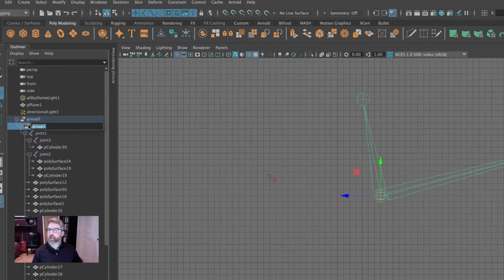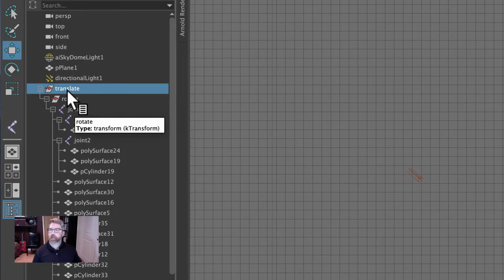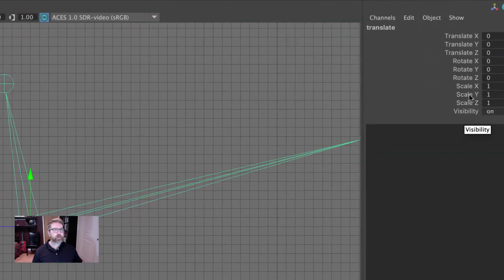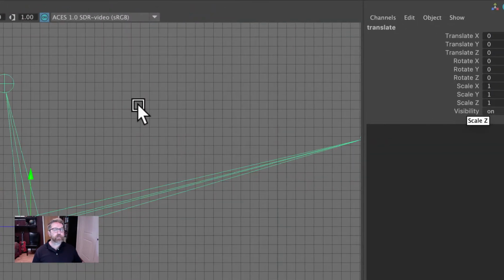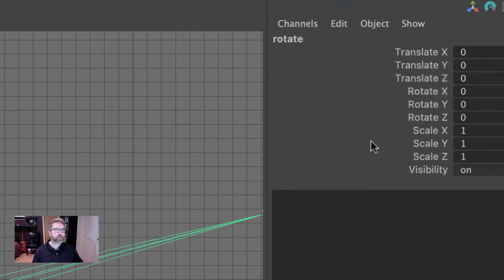We're going to label these nodes. This would be rotate, and this will be translate. So the uppermost node is handling all of our movement, and the secondary node here is handling all of our rotation. Now, just because we've labeled this node translate, we've still got rotate and scale available to us. Likewise, on the rotate node, just because we labeled it, didn't do anything magical over here in the channel box.